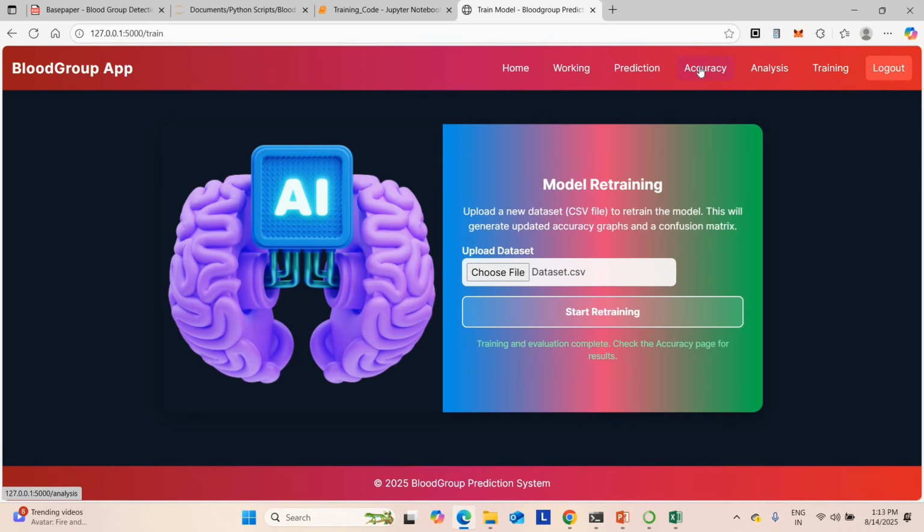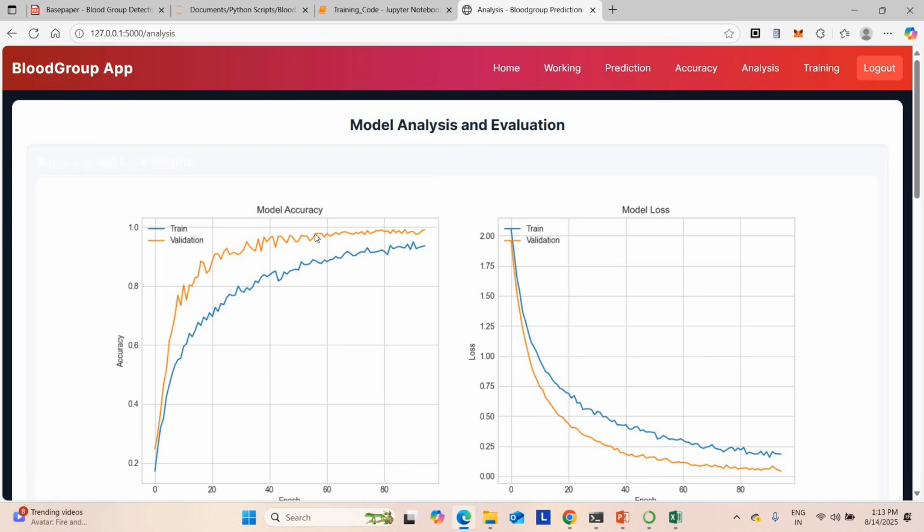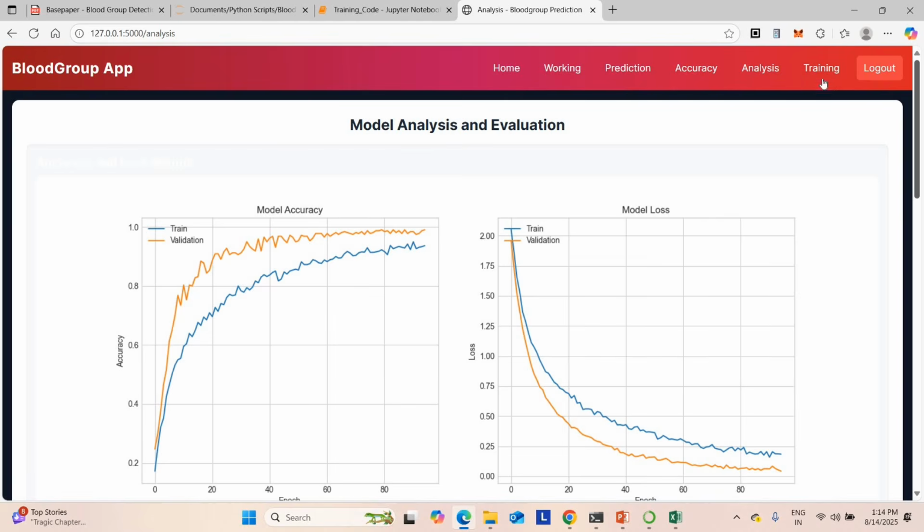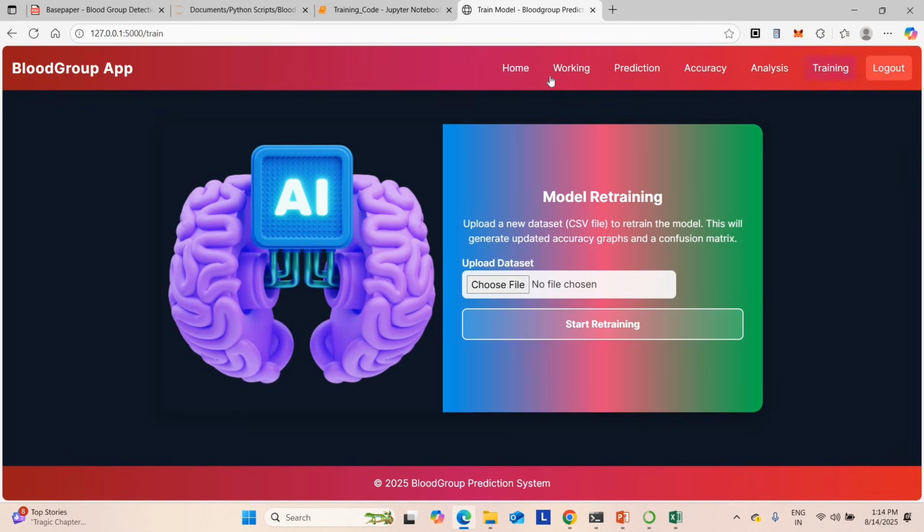So here is the accuracy page. Just click here. You can check the accuracy. So nearly we got 99% validation accuracy, 98% training accuracy. So this is the loss ratio. This is the confusion matrix. Everything given here. You can train your own data. Okay. So without wasting time, I'm going to the prediction page.